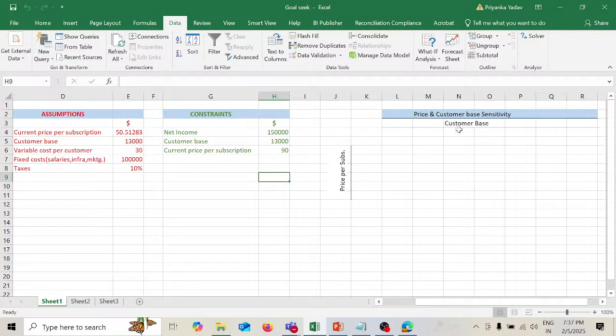On the top I have already written customer base, and vertically we'll have price per subscription. So these are the assumptions over here. Right now I am getting this, which we have calculated with the help of solver. The assumptions are sorted out to 50.51, so over here I'll keep it.